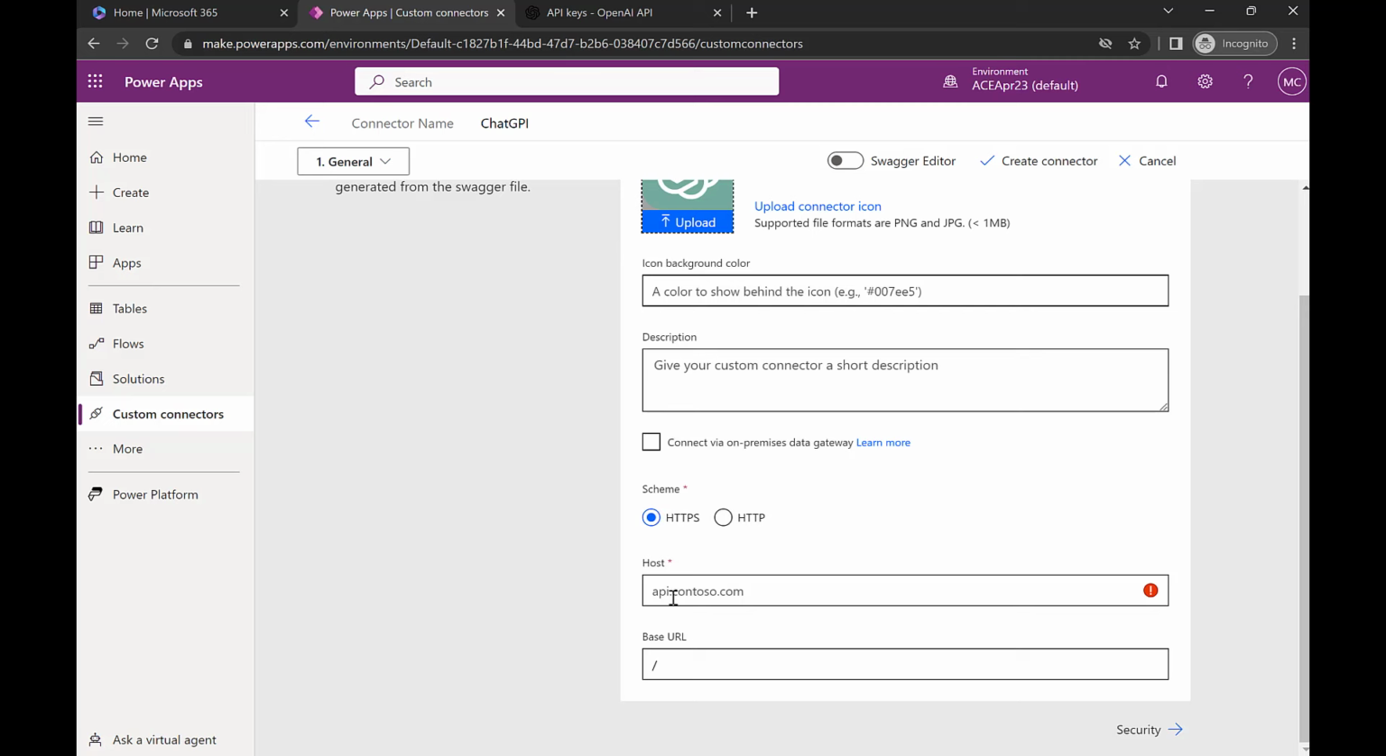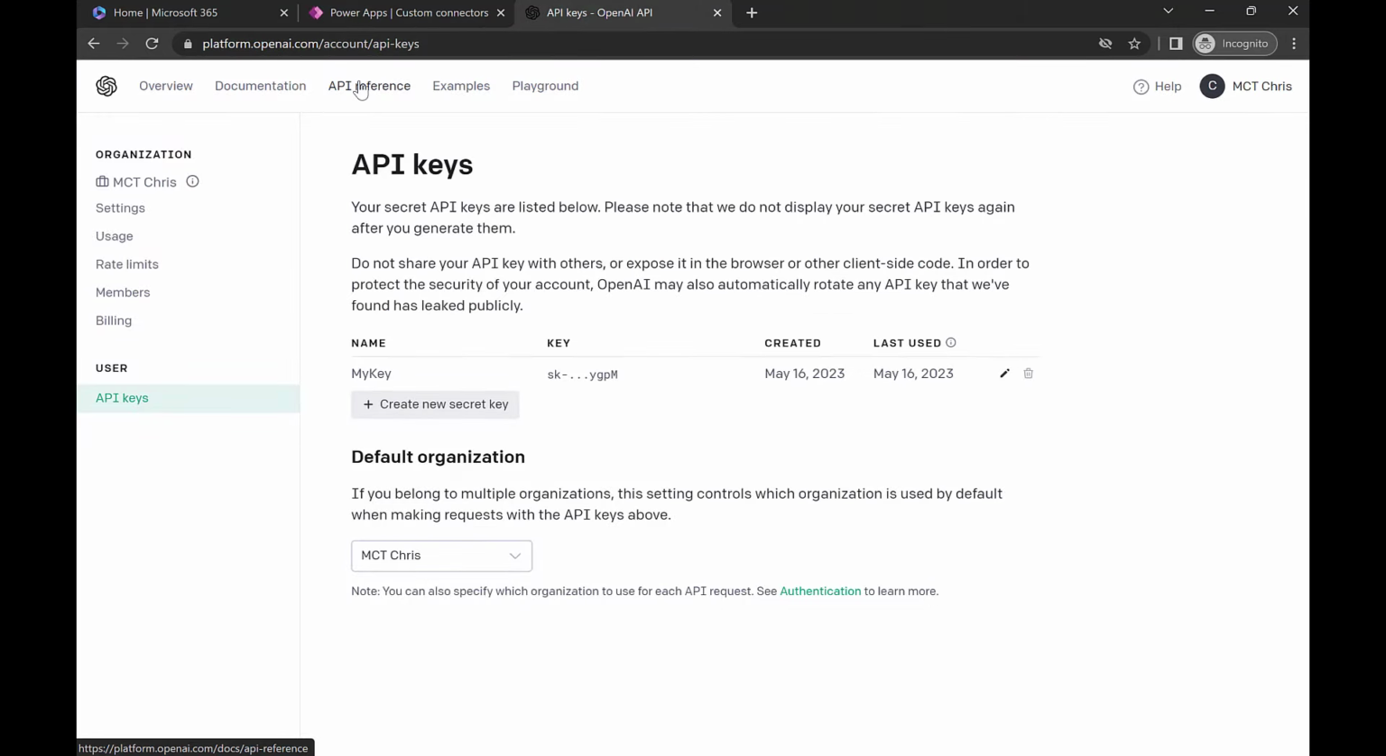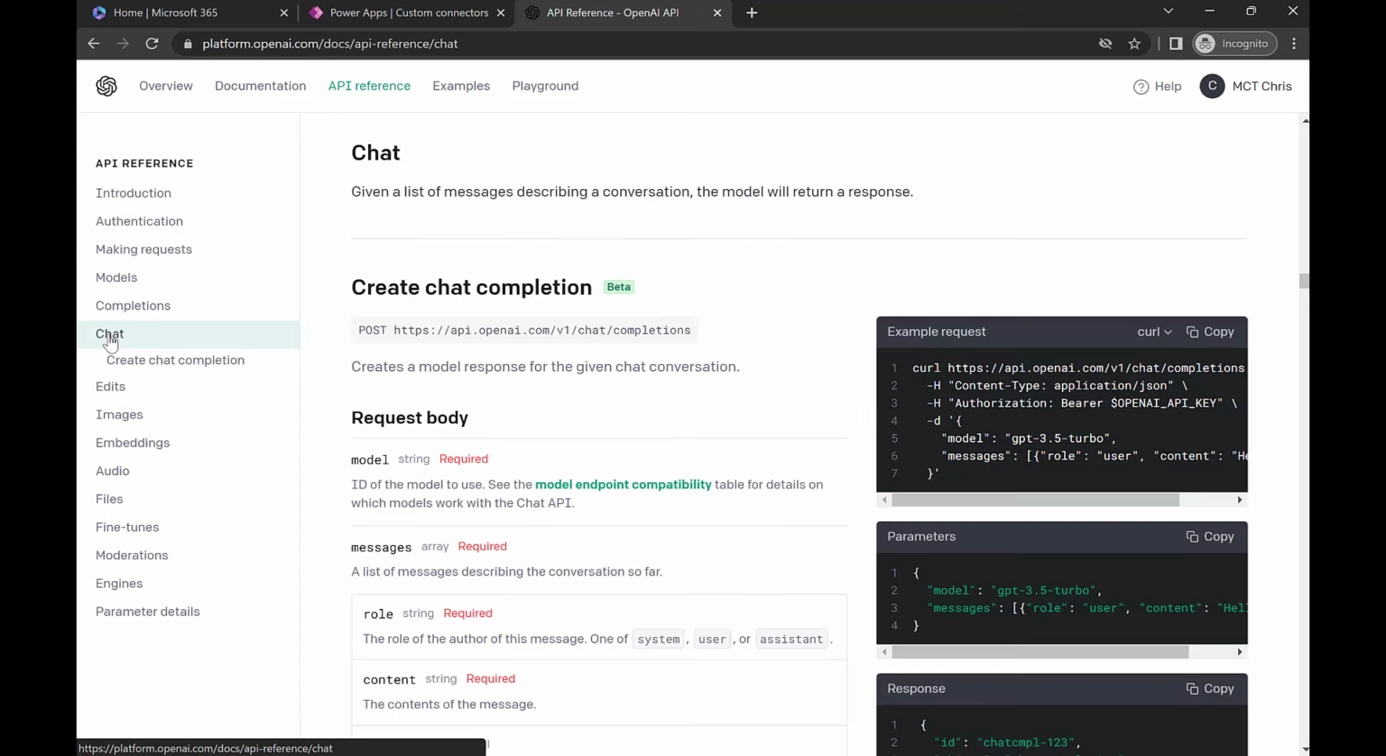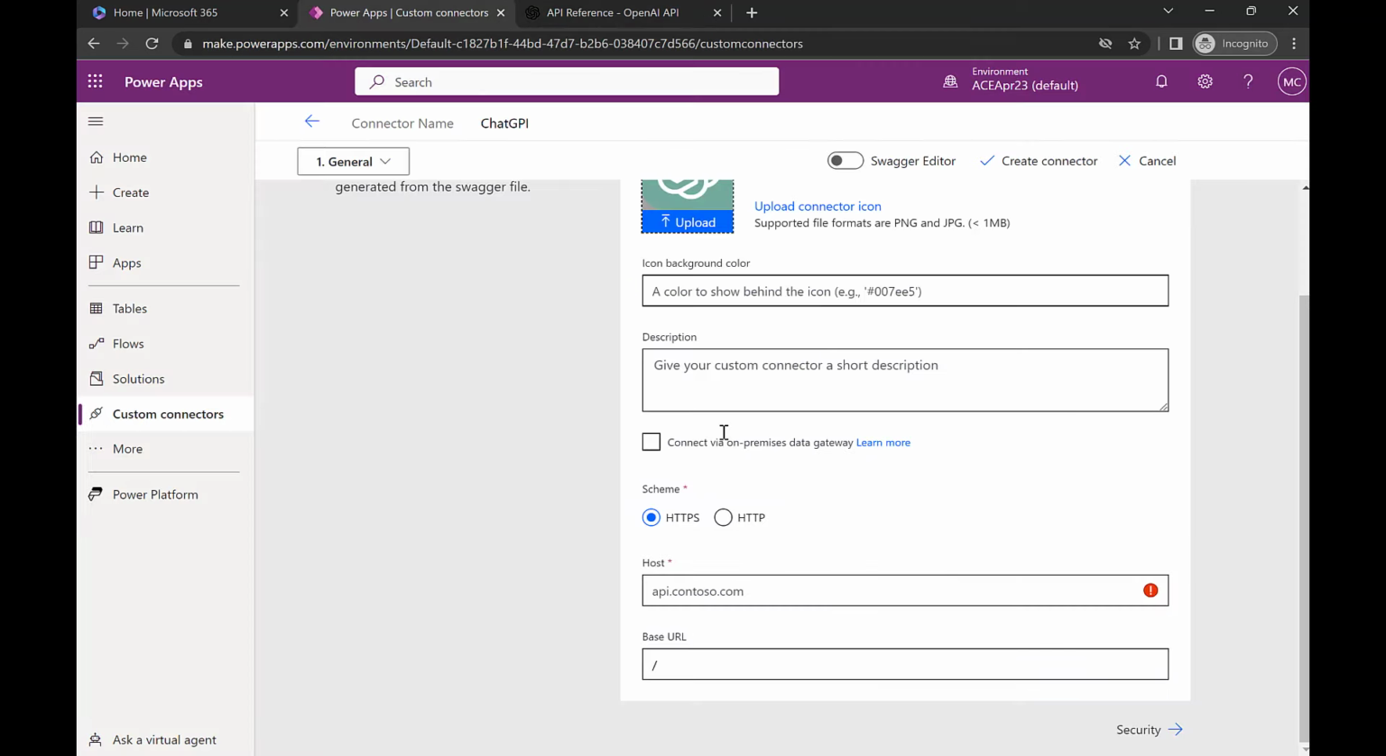For the host, we go into the documentation of OpenAI, go to the API reference and go to the chat, and you will see in here the URL where we're going to pass a request to the ChatGPT. Copy the host of api.openai.com and paste that under the host text box.